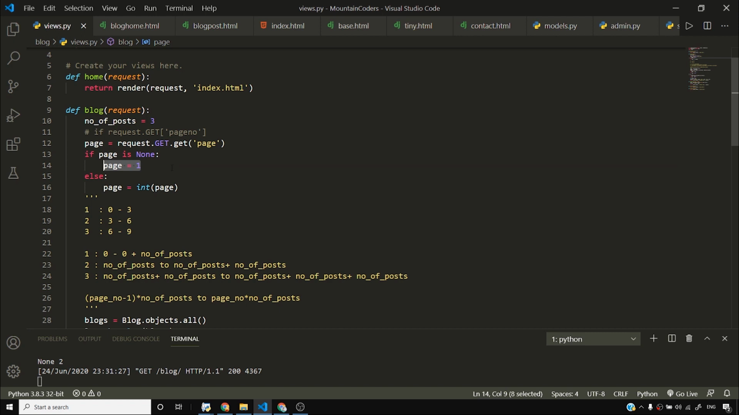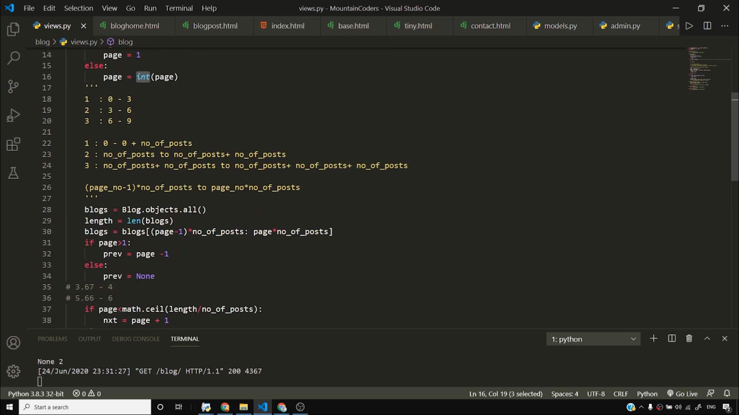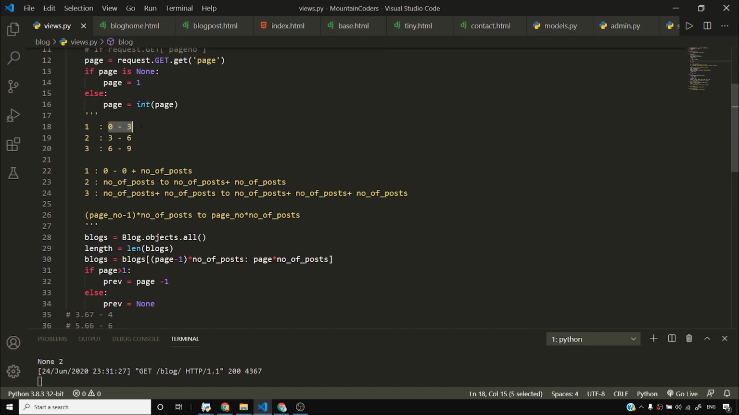Otherwise, if the page is given in the URL, I'll typecast it to integer, because by default request.GET will return a string. So you'll have to typecast it to integer, otherwise you will not be able to perform integer operations with this page variable. So now the page is an integer. Now I'll find out the slices for my Blog.objects.all.